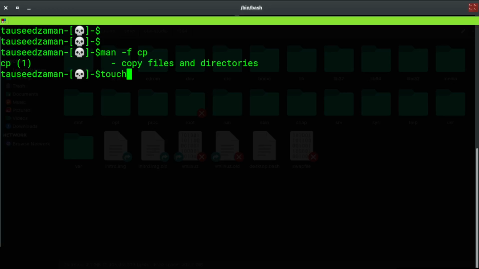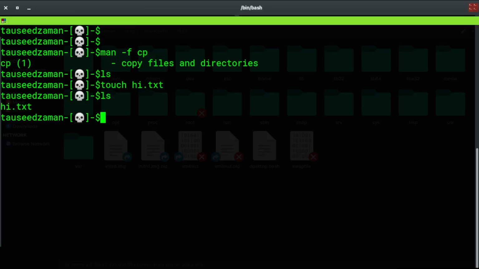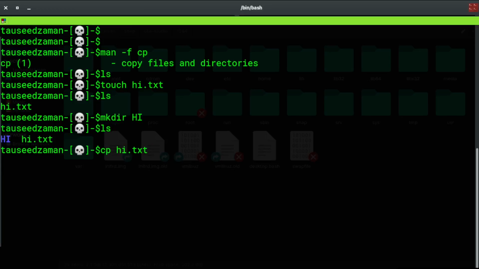So let's quickly create a file, since currently I don't have anything. Let's say hi.txt, and here I have one file, and let's say I want to copy this to something else. So let's create a directory which is hi, and let's copy the file to that directory. If I type cp, the source file or directory name, and then the destination directory name.